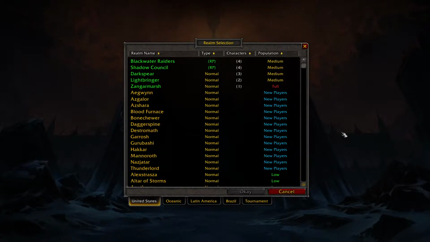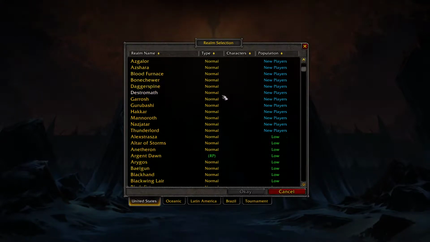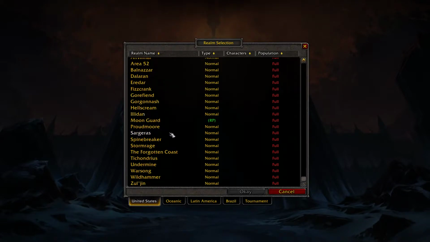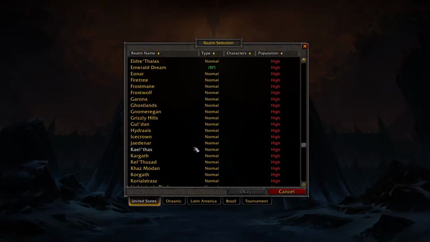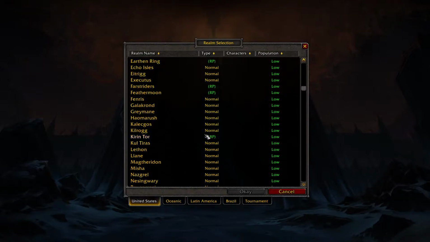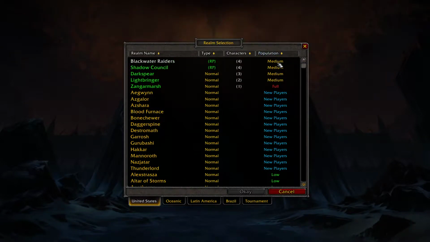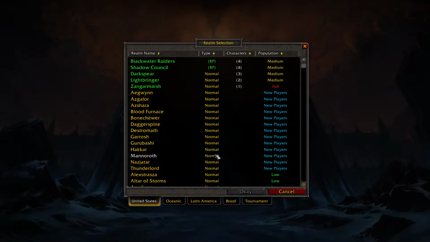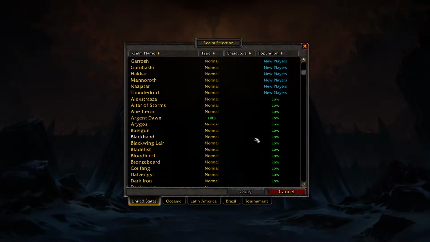So first things first, I'm going to get into realm types. As you can see, when you're picking your realm, there's a whole lot of realms to choose from. Basically, not one is better than the other unless you're looking for specific things. As you can see on the right here, I have population. Basically, they have it hidden for new player realms where they try to get people started. I think whenever I started like a second account, it was always bringing me to Garrosh or Gurubashi, but that's besides the point. So this is your population.